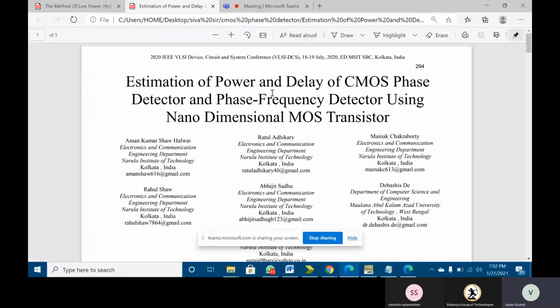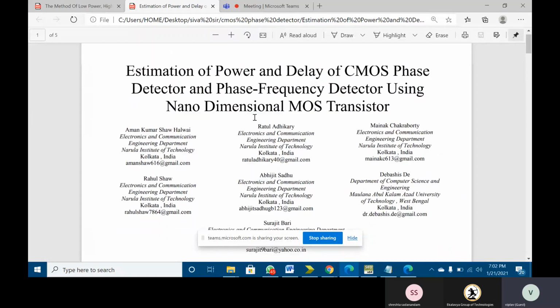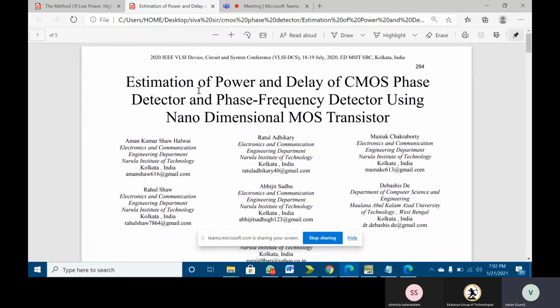Today we are going to see the project on estimation of power and delay of CMOS phase detector and phase frequency detector using MOS transistors. Okay, so what are we doing here first of all? We are working on the power and delay.